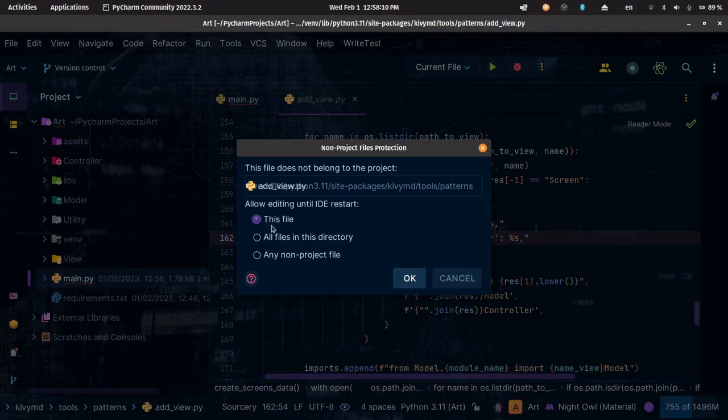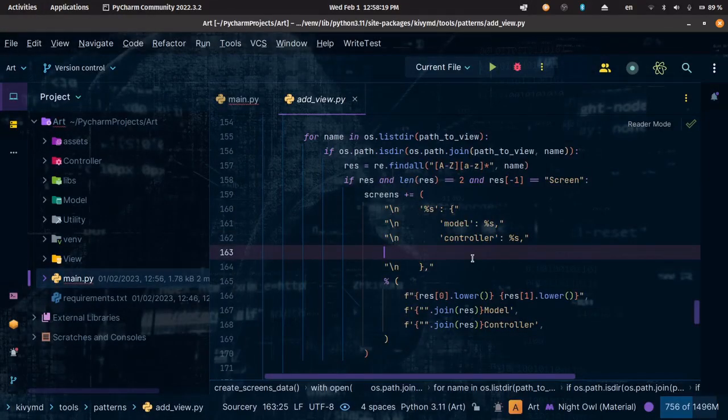Okay, this file allows editing until the IDE restarts. Just this file. Okay. So directly under this controller, you have to paste this thing that I just pasted right here. Next, though you can't paste it because you are watching the video, I'll still upload the source code to GitHub.